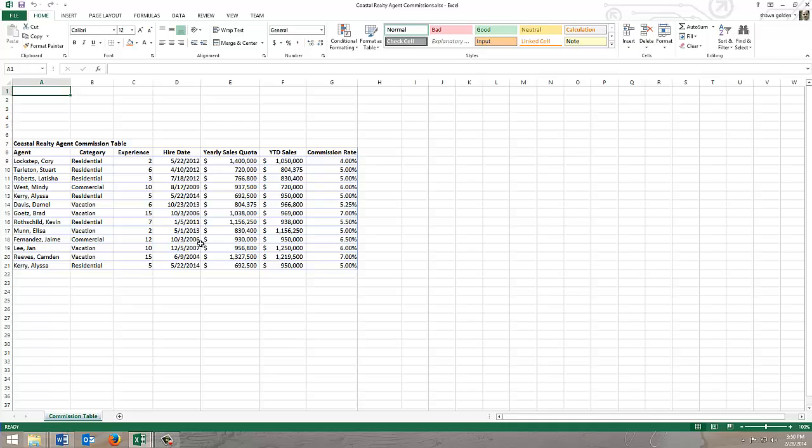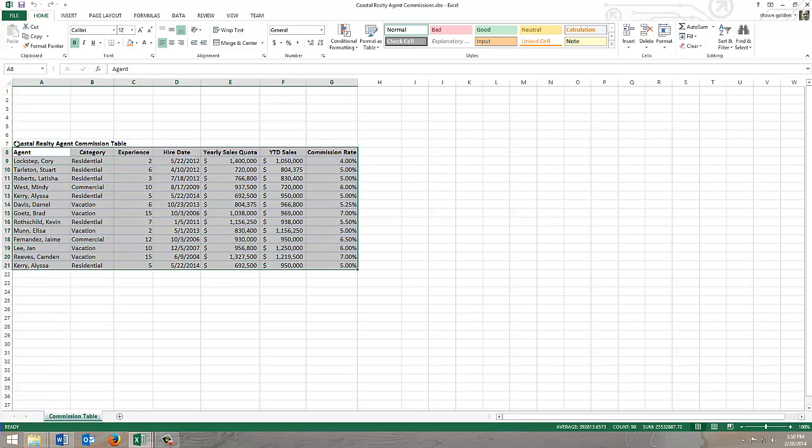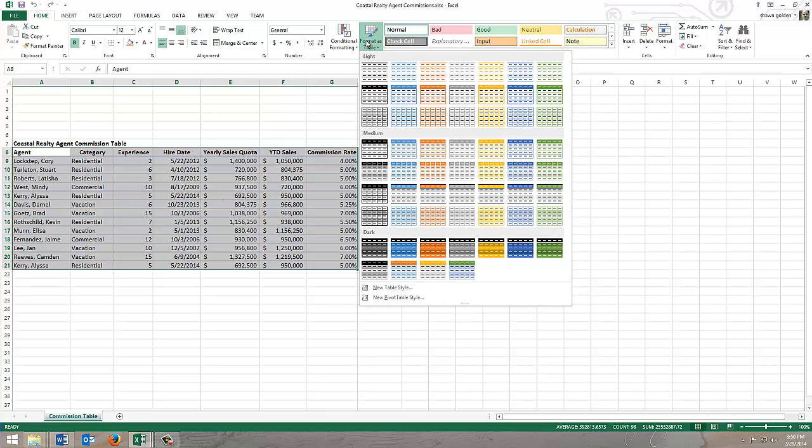So what we need to do next is start configuring and getting the document set up so that we can do whatever's required for this project. First thing we're going to do is highlight from Agent down through 5%. I'm not going to highlight the top row, row 7, and we'll see why there's space left here in a little bit. I'm going to go to Format as Table, and I'm going to select this option right here, which is Medium 6, I believe.